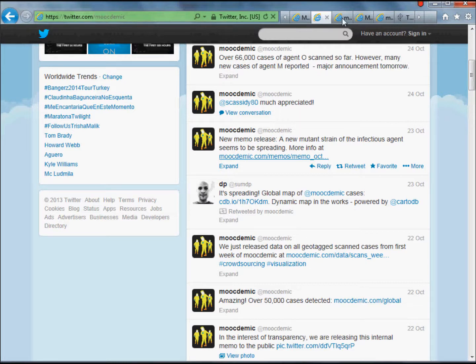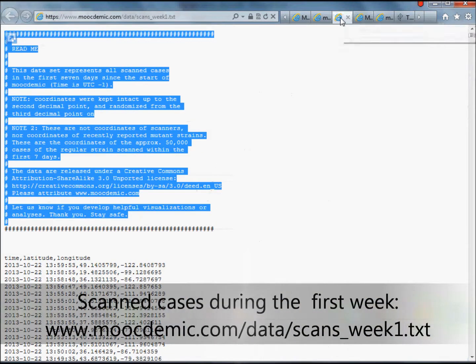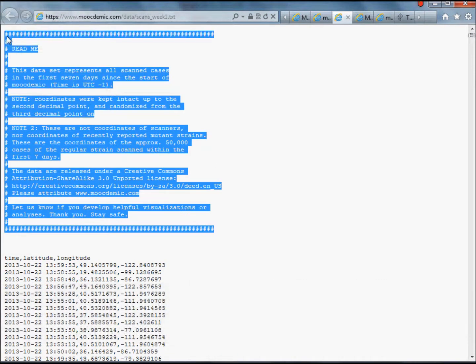And one of the things you'll notice here is that they released the actual geotagged scanned cases. So this is coming out of Moocdemic, but there's a link off their page, and when you go to it, you'll come here. And in this first part, you'll see they have a nice little README summary that explains that they've anonymized the data and that the coordinates are not of the scanners, but they are approximately the 50,000 cases in the regular strain scanned within the first 7 days.